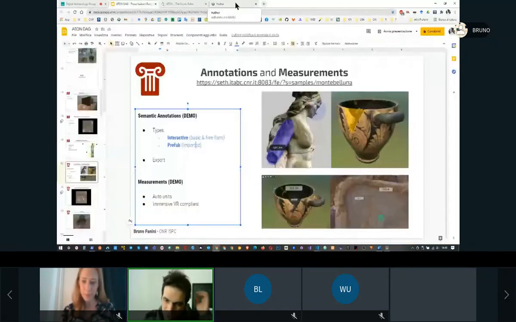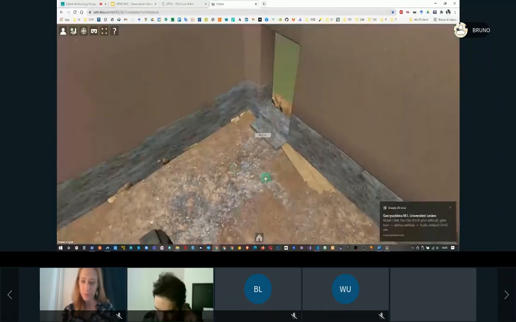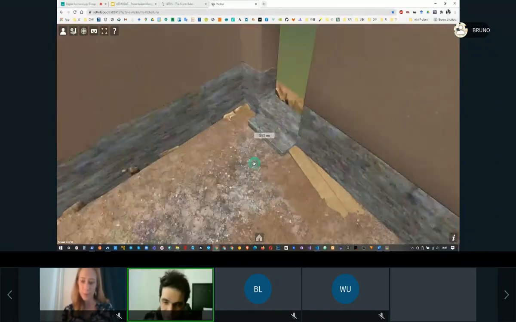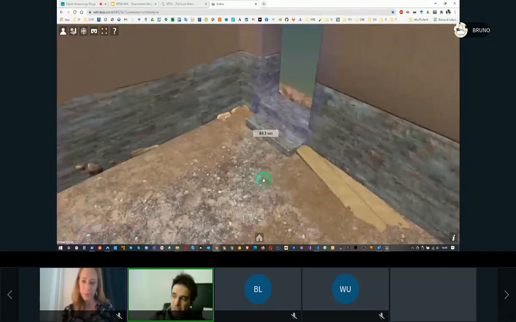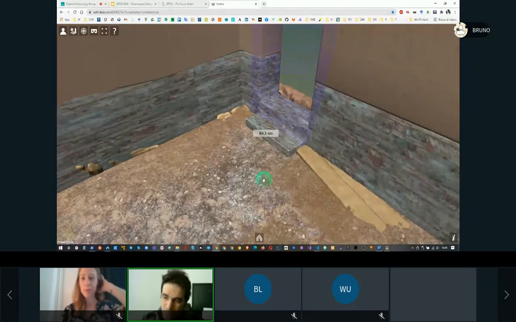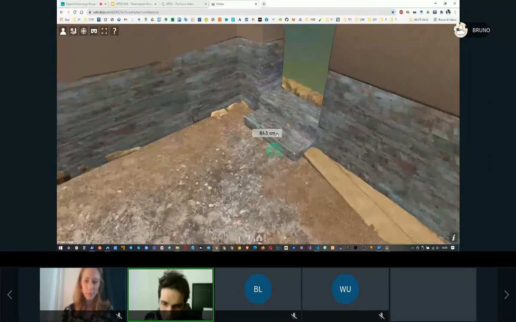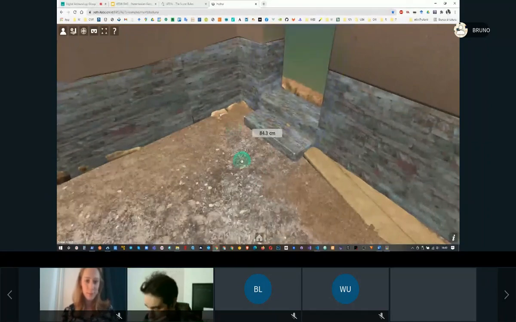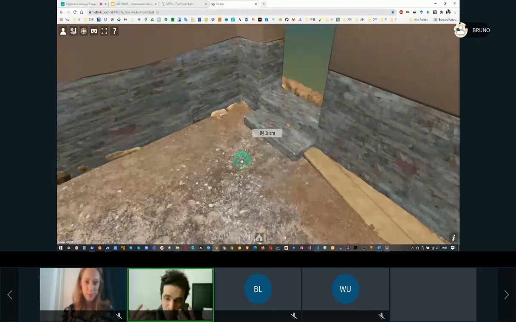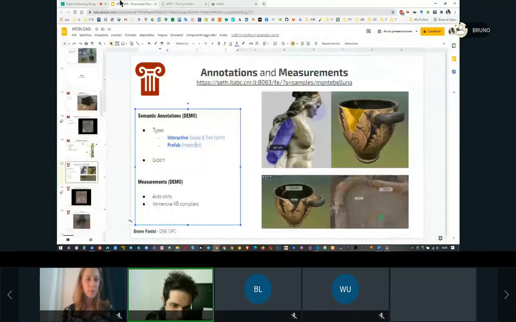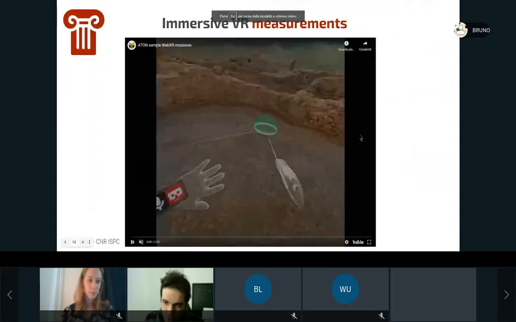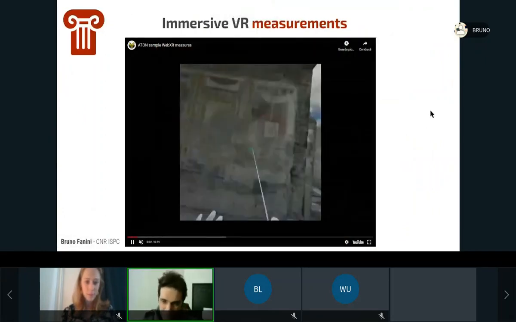Okay, so I was saying that these shapes, this measurement, they are compliant with the immersive VR. So that means that if you are using a head-mounted display, you can see actual measurements when you are wearing the head-mounted display. I have a video here that shows how it is when you wear an immersive VR device.